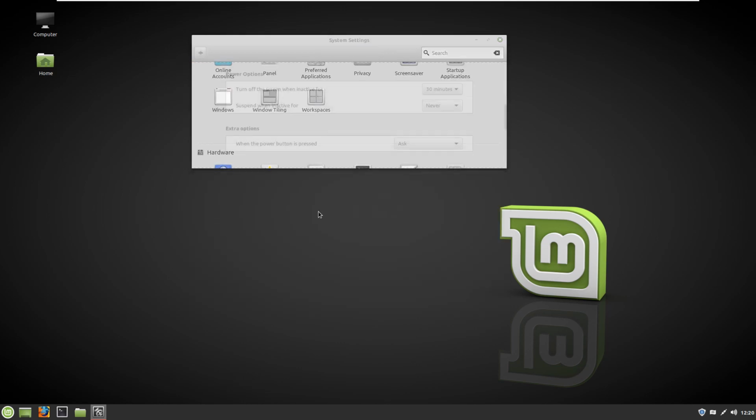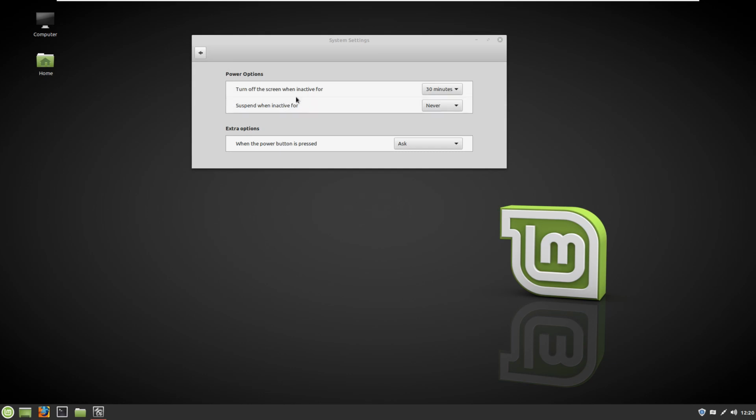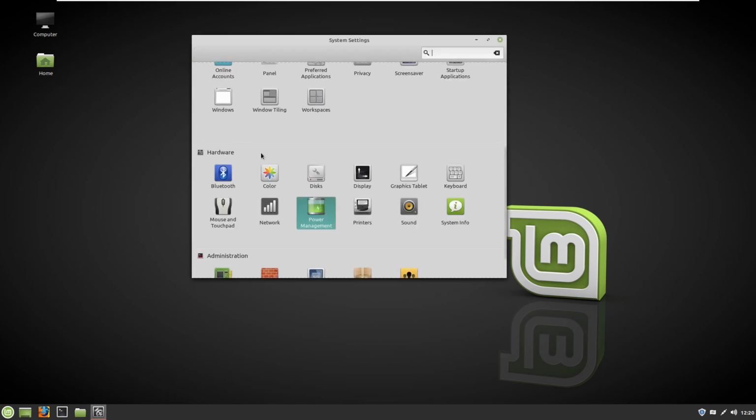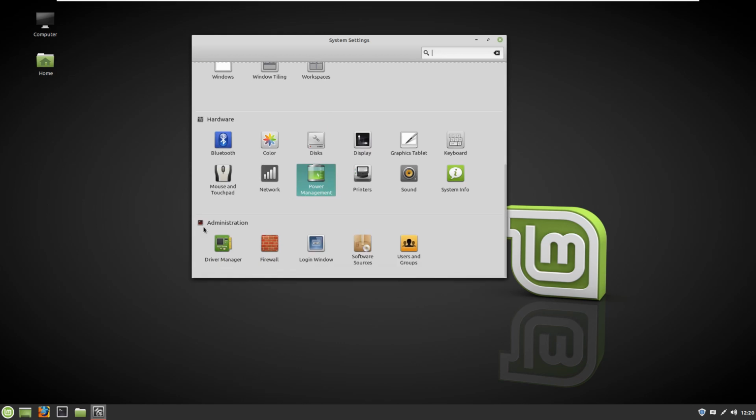Also the power management, here you can adjust the times. For example, after how many minutes the screen would be turned off. Or here, suspend when inactive, for right now is never, but you can change it. And the last one is administration: driver manager, firewall, login window, software sources, and also users and groups.